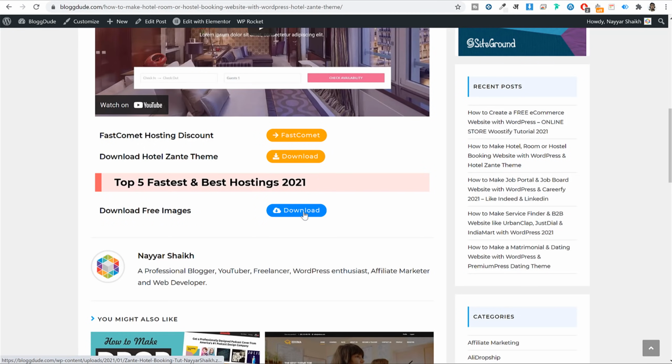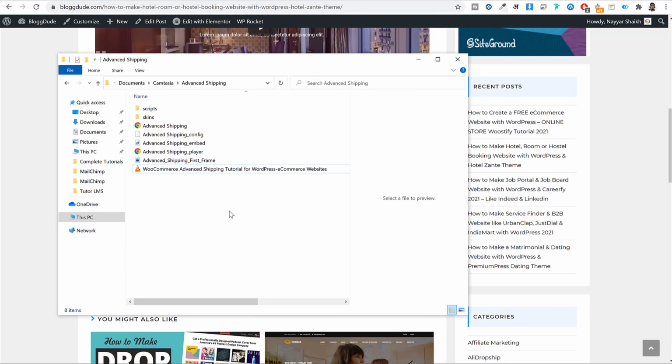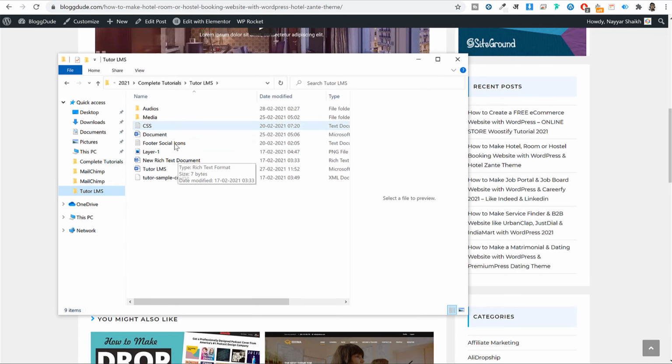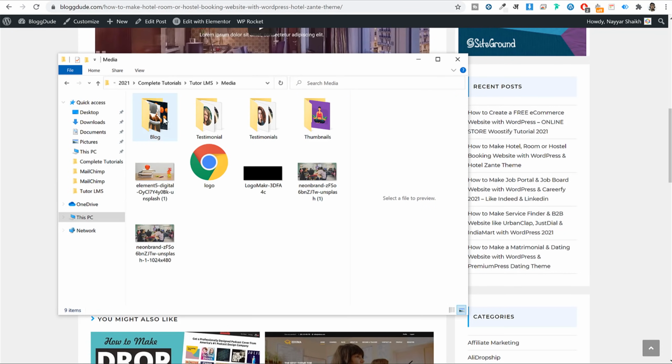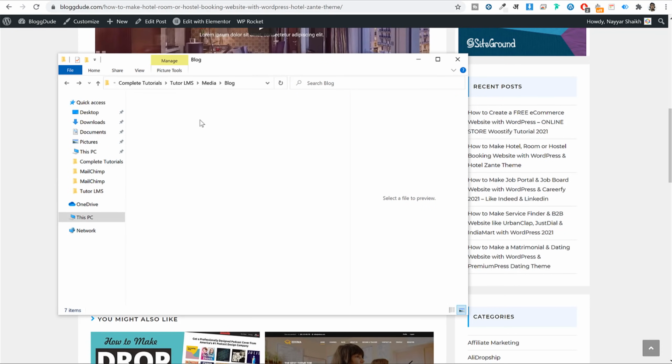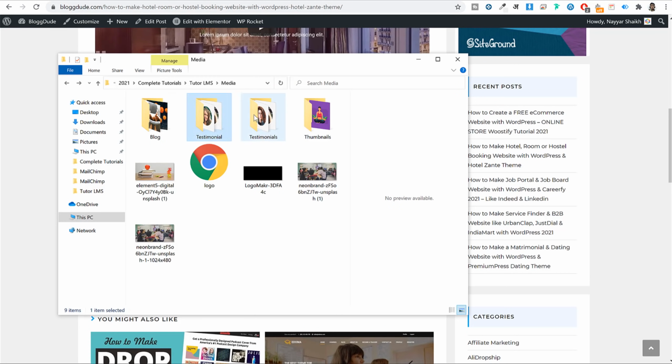If you click on this download button, a zip file will be downloaded for you, and once you unzip that file, you will get a few documents and this media folder. In this folder you have all the images that I've used to create this website. So you can use these images to create your website.